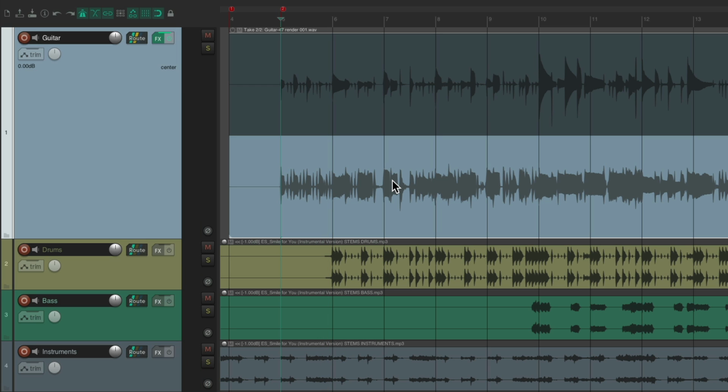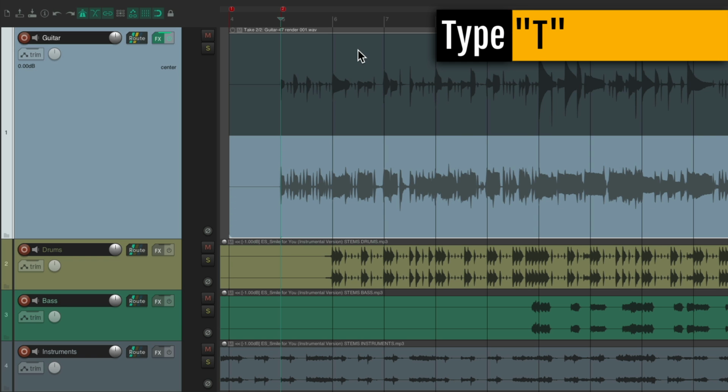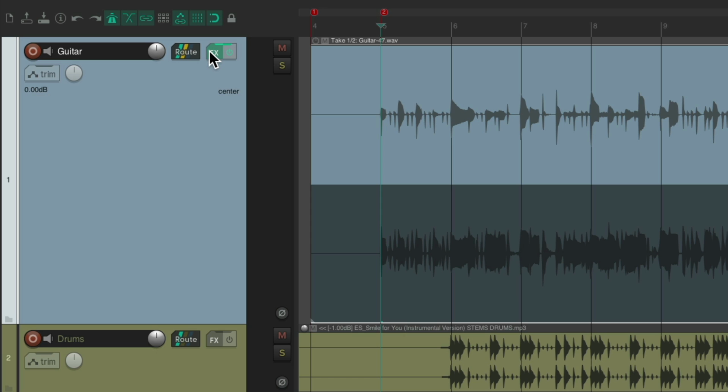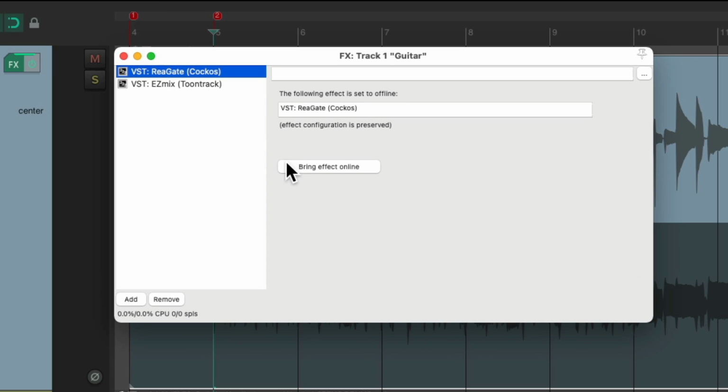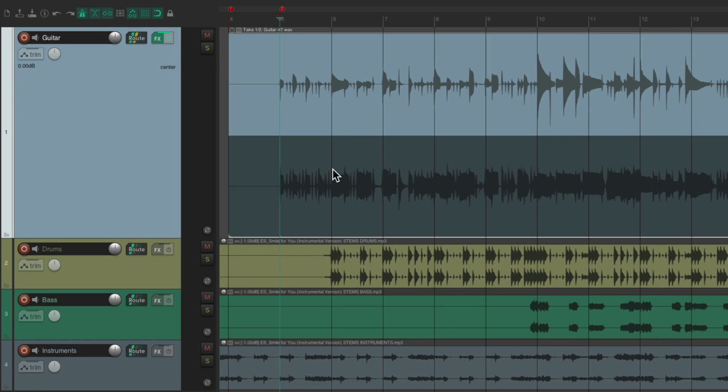But now we can go back to the direct sound, either selecting it here or typing the T key. And just go back to the track effects and bring them back online, which gives us the best of both worlds. We have two takes, direct and finished, and they both sound the same.